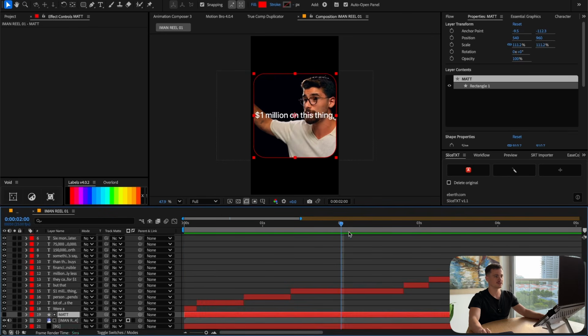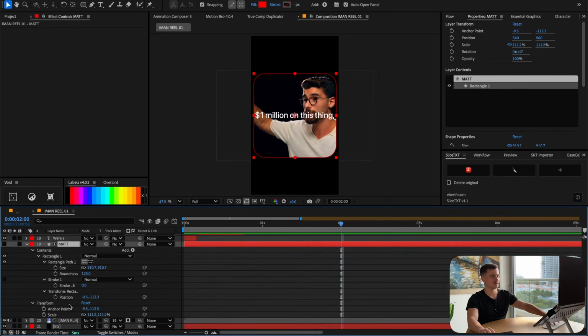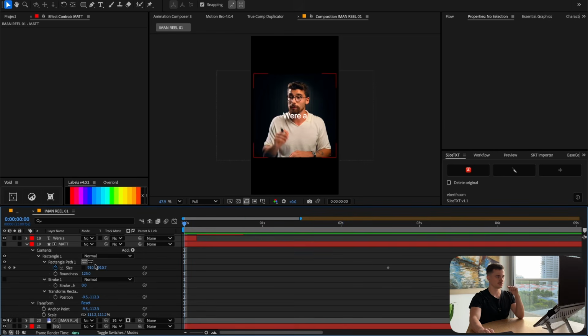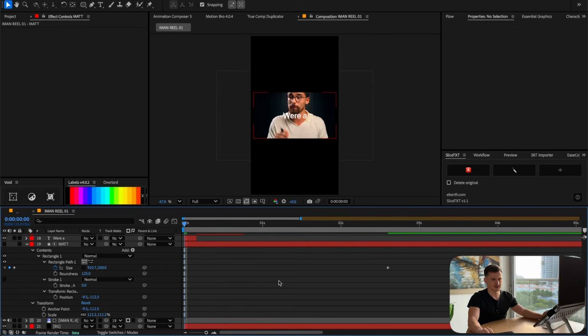A few animations I want to add, especially to the matte. I'll go to 2 seconds, press U to reveal everything, and then make sure to press on this stopwatch to unlock it and make a keyframe at 2 seconds or even at 2.15, it's fine. Go to the beginning, reduce the size to 500, that's fine.